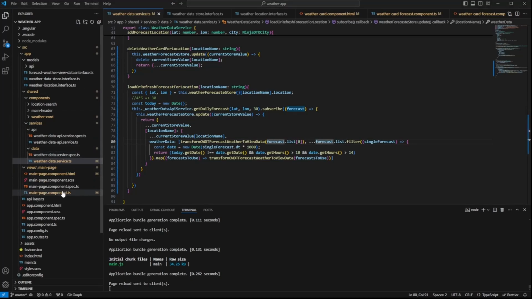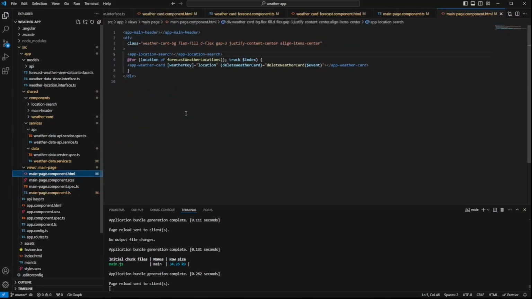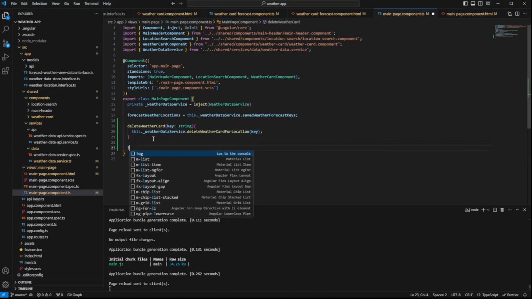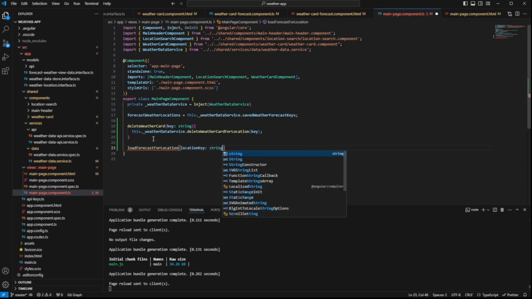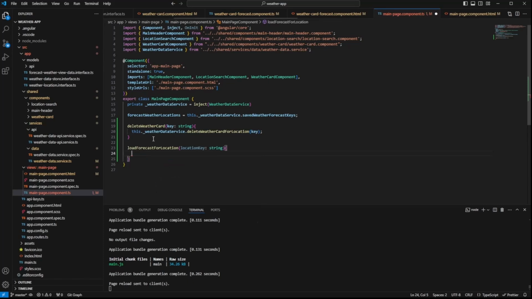Okay, now we have the function, which means we can go to our main page and create a function like load forecast for location. And we have a location key with type string, and then we can call our new function, load or refresh, that one.